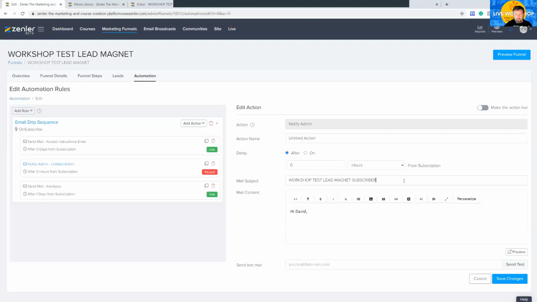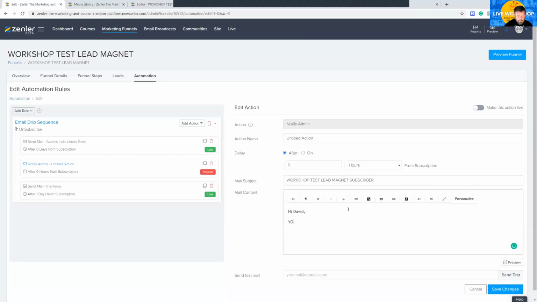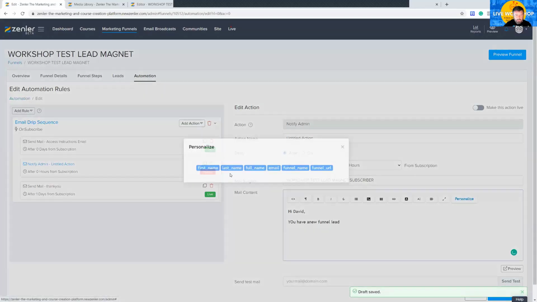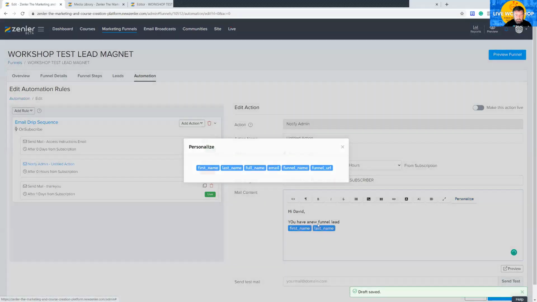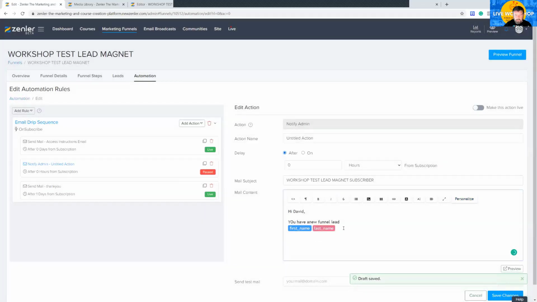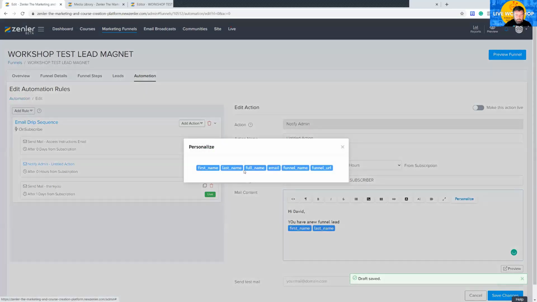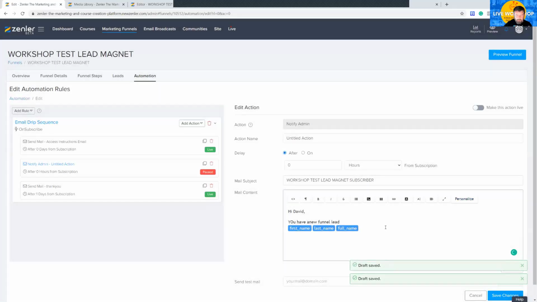So you can put, hi David, you have a new funnel lead. And then I can actually put in who that is. So I can go in here, personalization, and put in last name. And if you put full name in there as well, you could put full name. And you could put their email: their email is, and then personalization, email.